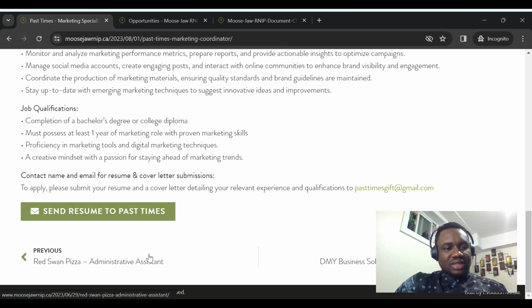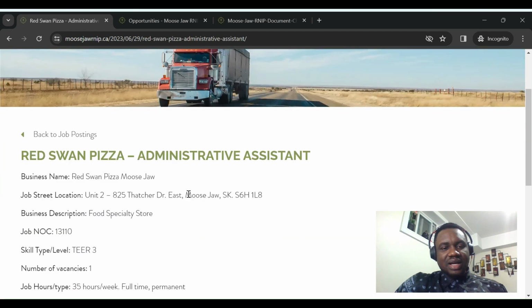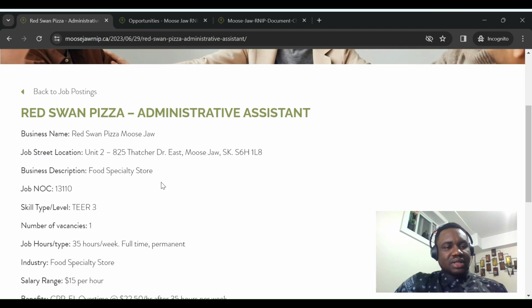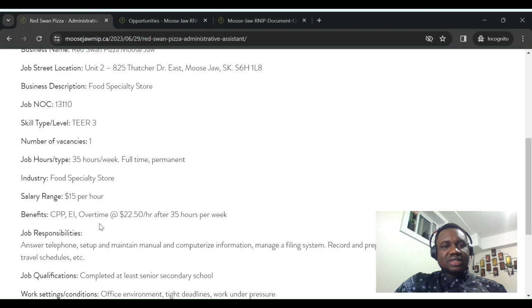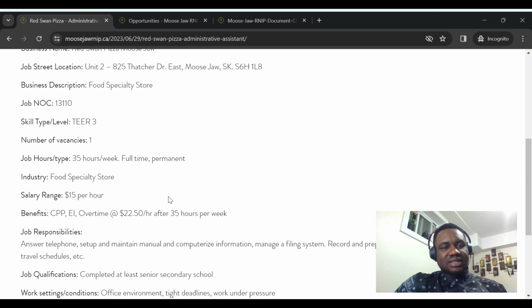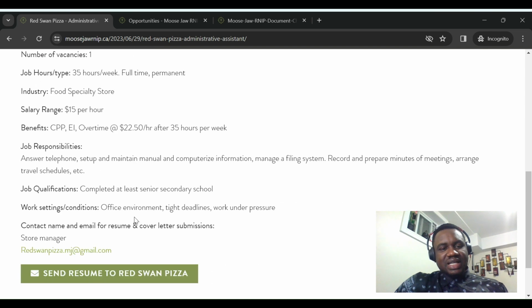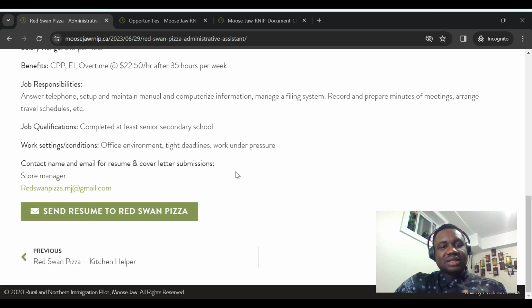Now down here you also see a role called administrative assistant. If I'm interested, I'll simply click on it. Okay, it's still in Moosejaw. What is the business? Food specialty store, one vacancy. The rate is $15, and with overtime it's going to get up to 22.5. So what's your responsibility? Simply answer telephone, set up and maintain manual and computerized information, blah blah blah. How do you apply? Resume and cover letter to this email address.